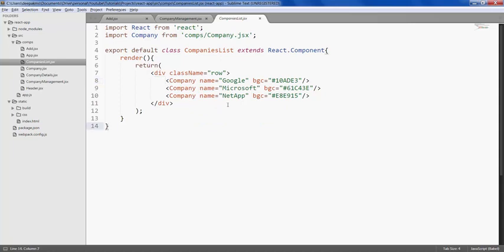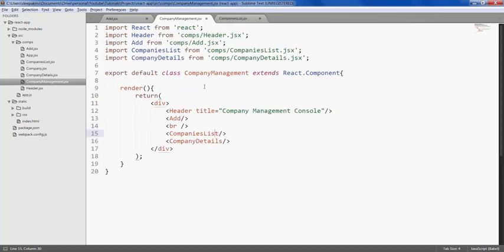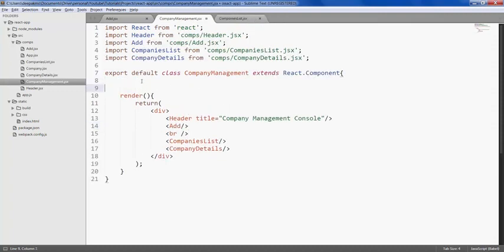And if you recall our previous tutorial on states, states should be defined in the parent component, which in this case is company management, and we should keep the child components as stateless as possible. Alright, so with that note, let's create a companies variable or state in company management. Let's create a constructor.